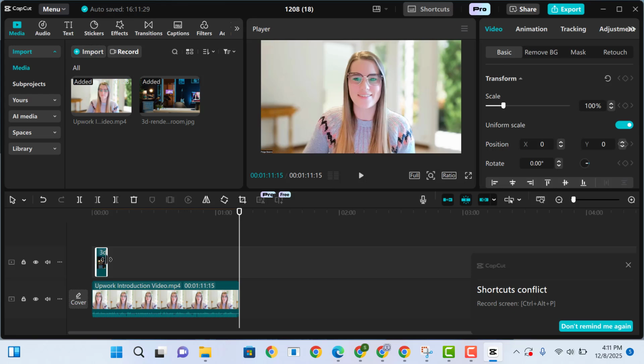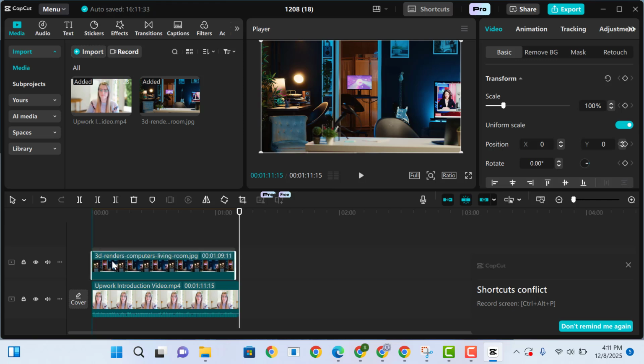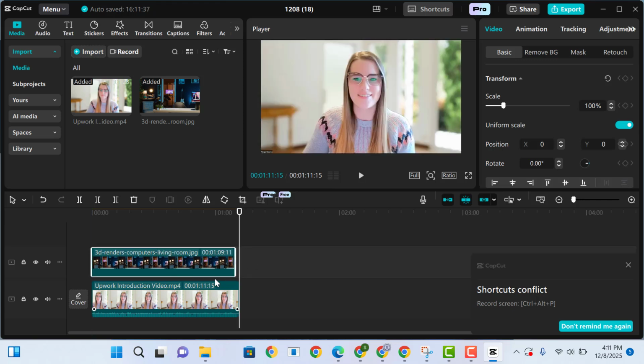Also you can increase the width of image. You can use this one and then you can easily adjust using drag and drop functionality.